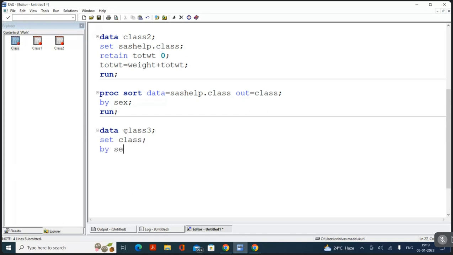I'm writing by sex. Now, you know that when we have a data statement, set and by statement together, we are going to have first.variable. So I'm retaining a new variable, total weight, and I'm keeping initial value 0. Now I'm writing if first.sex is equal to 1. Then what should I write now? Total weight is equal to weight.